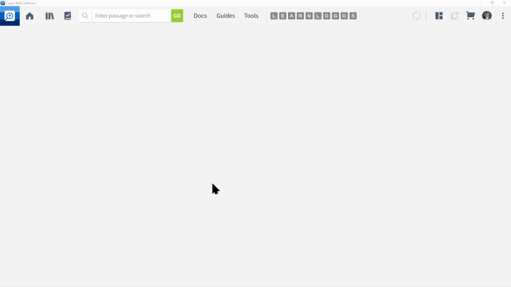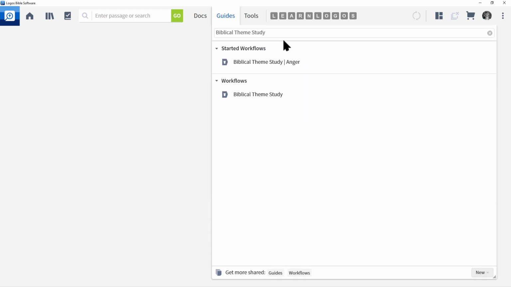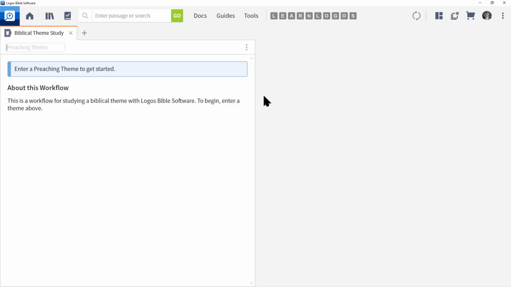In this short video, we're going to take a look at the unique features of the Biblical Themes workflow. Therefore, go to the main menu, click Guides, and then type in the search box the following: Biblical Theme Study. You'll see the workflow option down below under Workflow. Click that menu choice. Now, with this study, Logos is looking for a preaching theme.